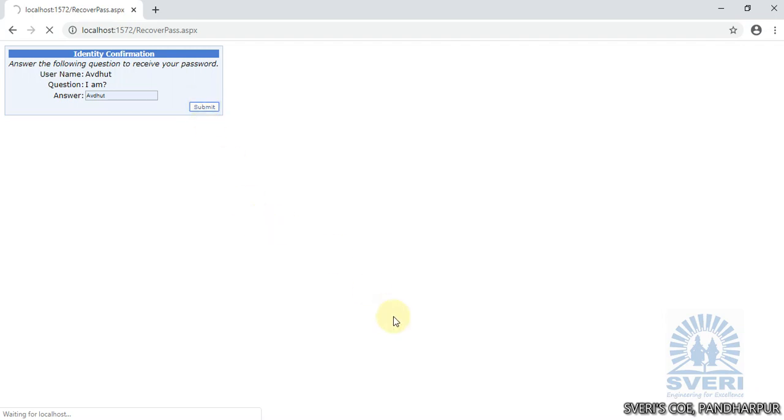But this is how we can use the window for recovering a password. Normally we use these things on the internet to recover the passwords of Facebook, email IDs, or any other social accounts, banking accounts. And this is how we can design the sign up wizard, login wizard, change password wizard, recovery password wizard using the login controls in ASP.NET.